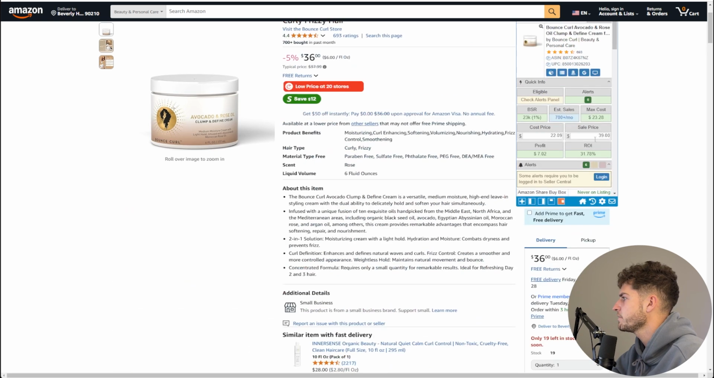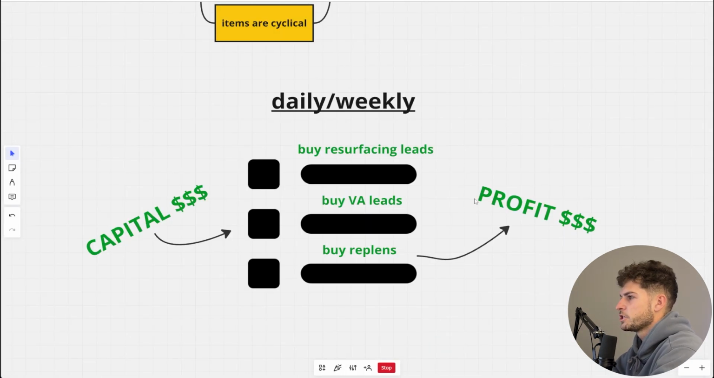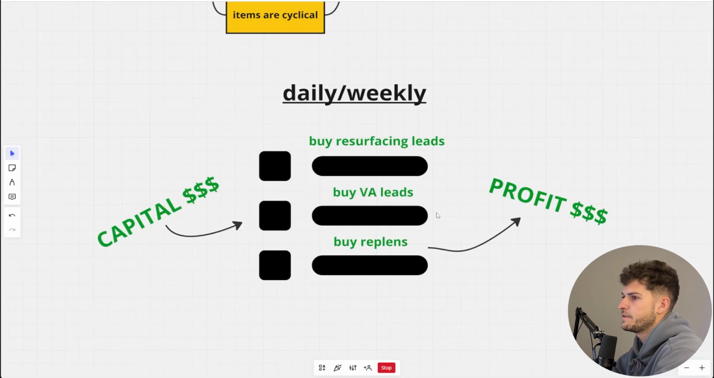Down here at about $35, I don't want to be buying this. It's not enough profit. So currently I'm not buying it. And that's just how it works. You need essentially to do this for your business in order to have this cash trading machine.